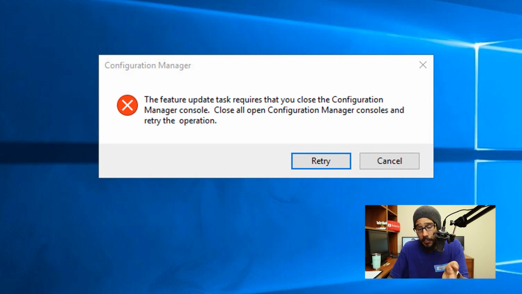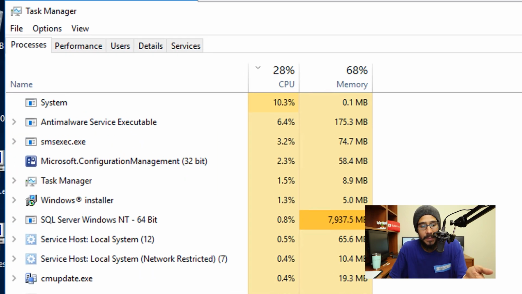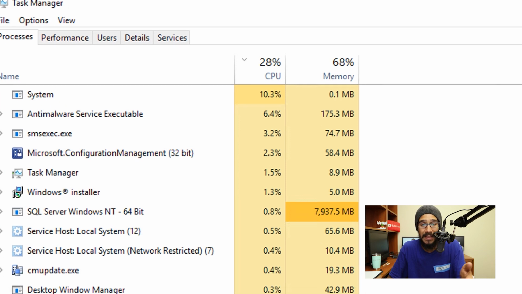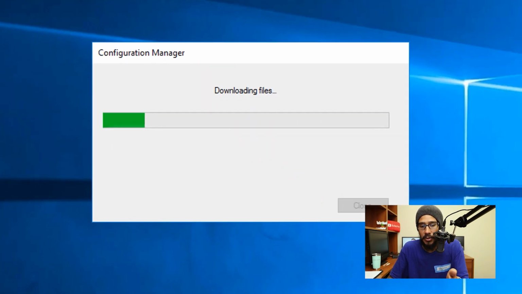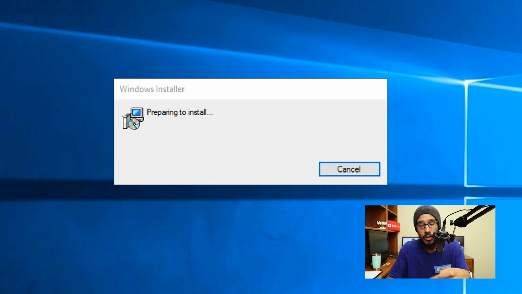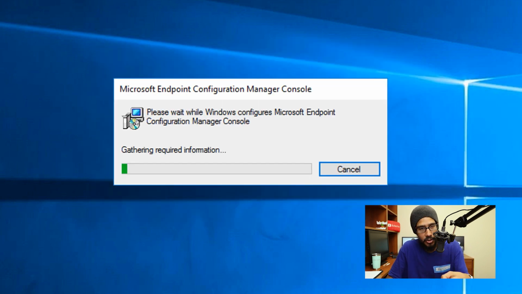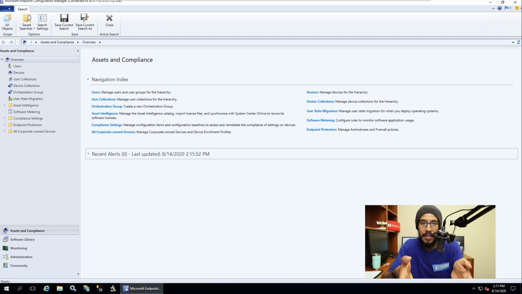Now, the way that I fix this problem is basically opening up Task Manager, locating the Microsoft Configuration Manager, and just ending the task. And eventually it's going to start downloading the files. Just got to make sure you click retry for it to start downloading the files. Once it downloads the files, it's going to start prepping to install. Then it's going to start gathering all the required information. Once everything is done, your SCCM console is automatically going to launch up with no problem.